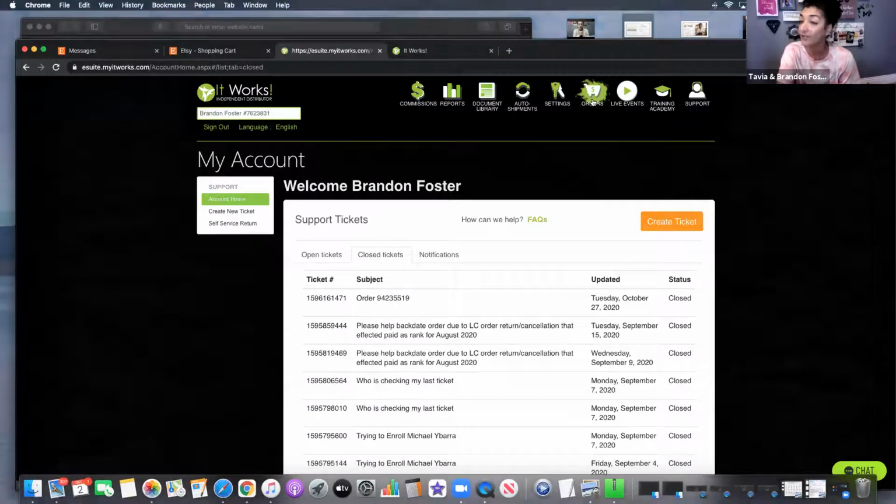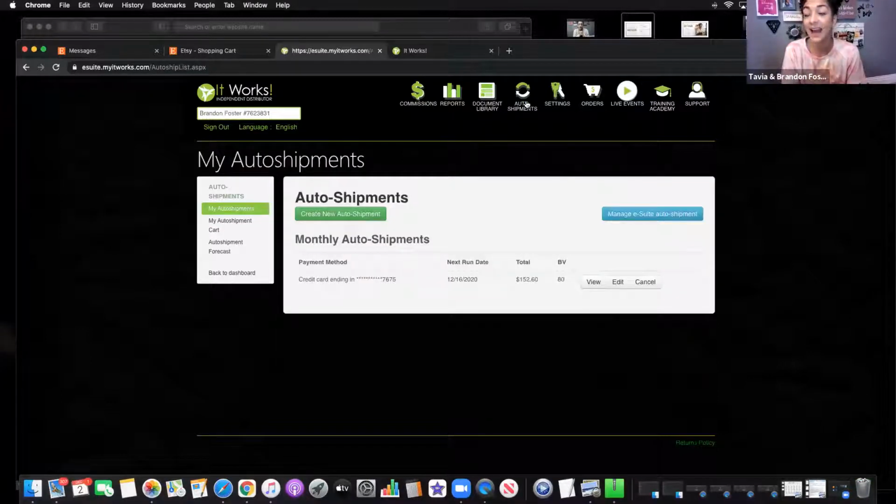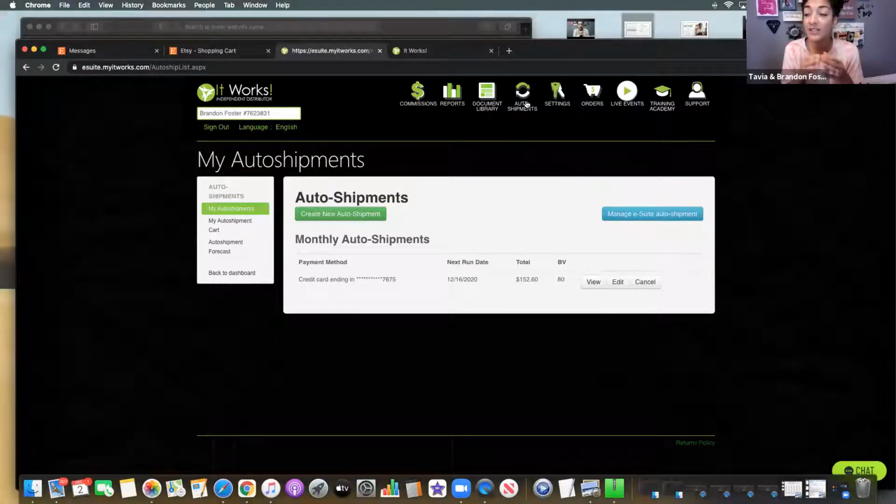I'm going to jump over a few and go to auto shipments. Before this is over, at some point today, tomorrow at the latest, you guys, this is why I want to spend a couple of minutes on auto shipments.